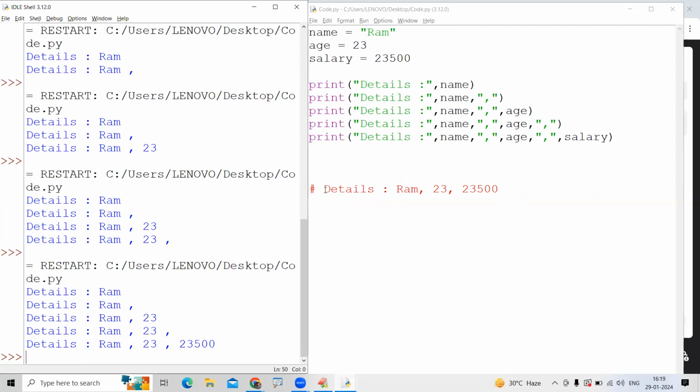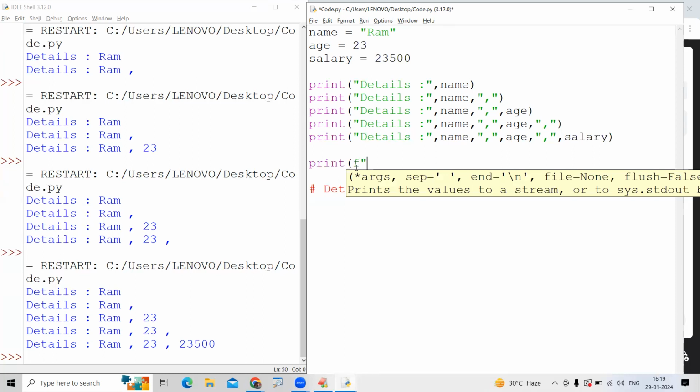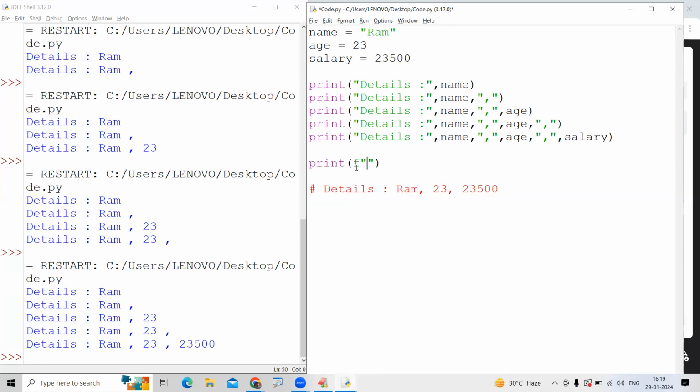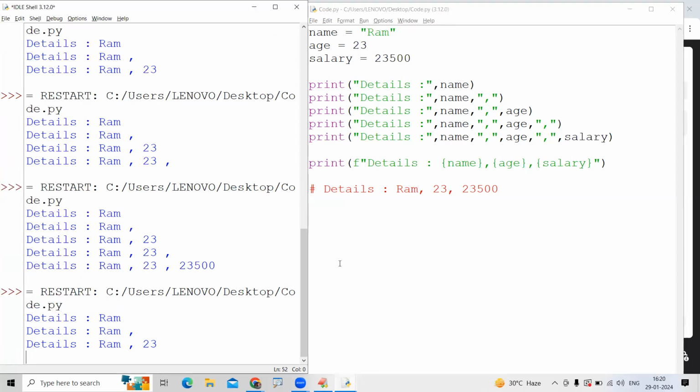Instead of that, look at this. I'm copying everything like this. Print with an F string directly. See, look at this. Details are in this one: name, comma, age, comma, salary. How easy the next thing is. Execute the code. Look at this.